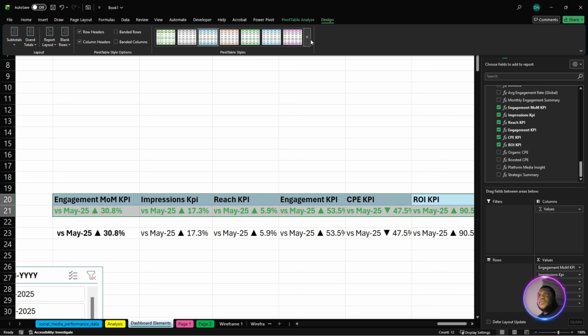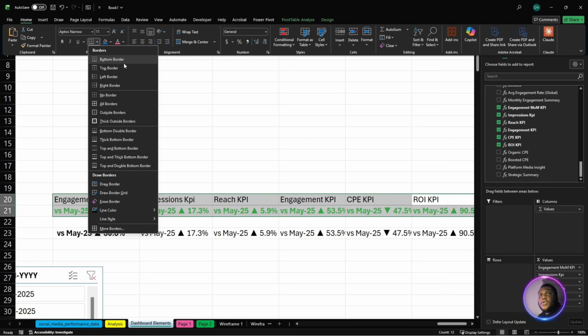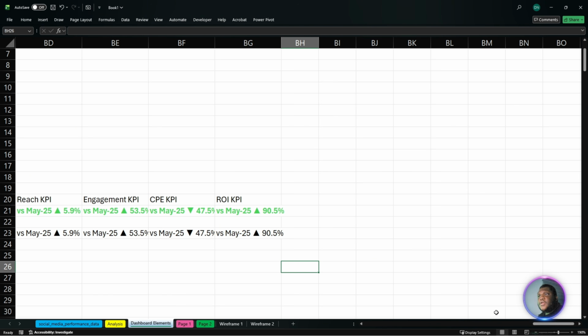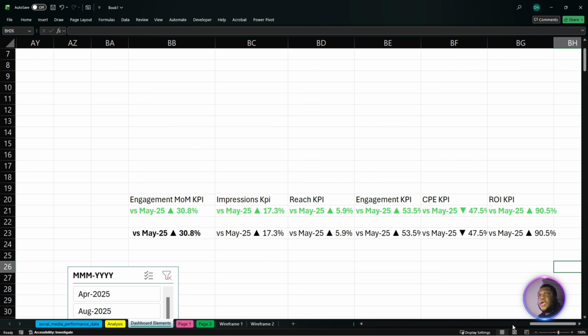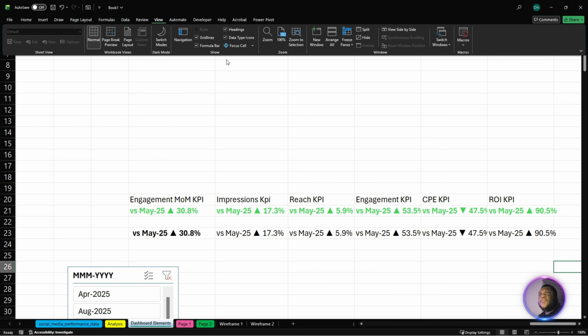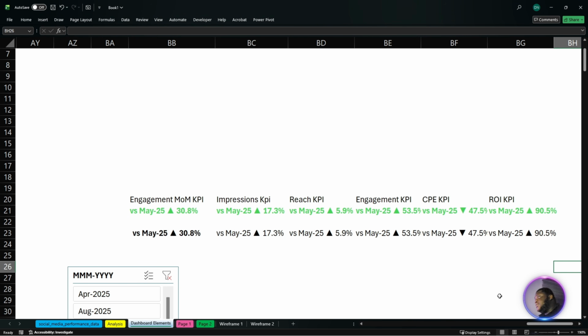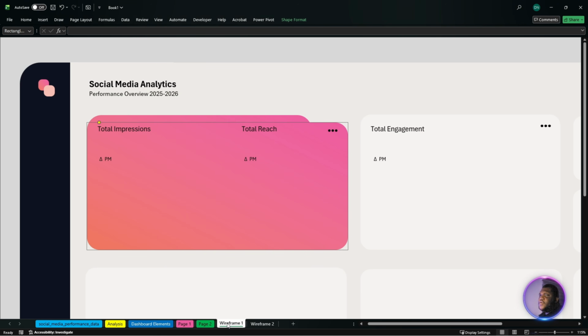So I'm going to highlight all of this. For our design, I want something blank. Let's go to home. I don't want any border. No border. Okay, this is how I want this to look. You know what? Let's go to our view. Let's turn off the formula bar. Let's turn off the grid lines. So we want this to be plain like this. All right, so let's insert everything into our visual.